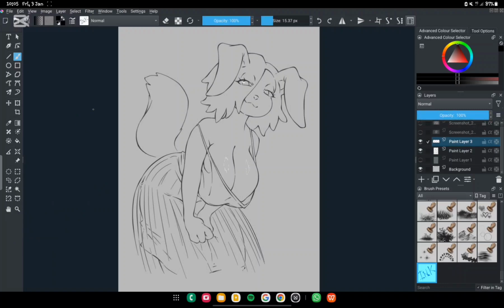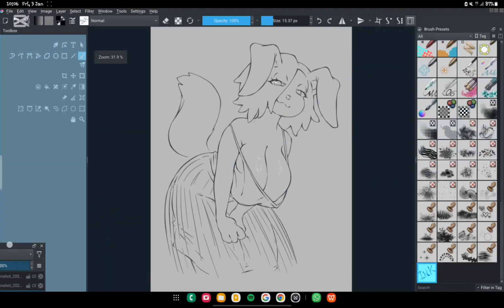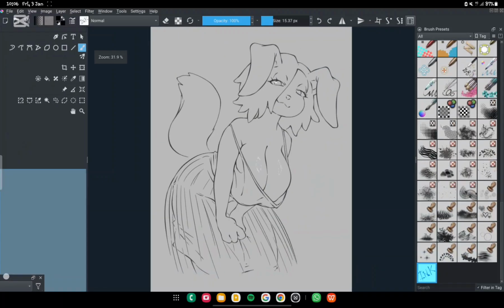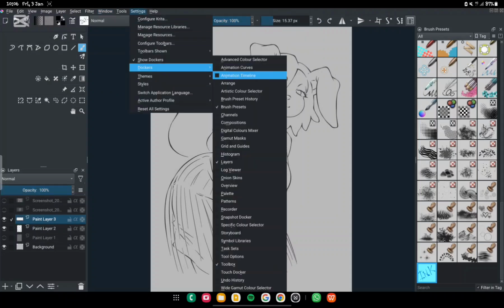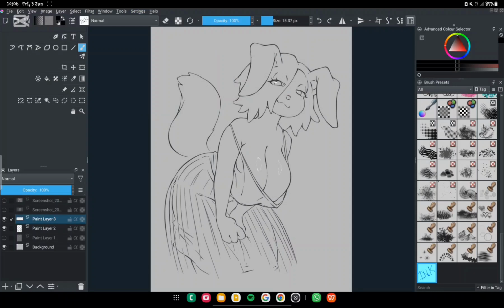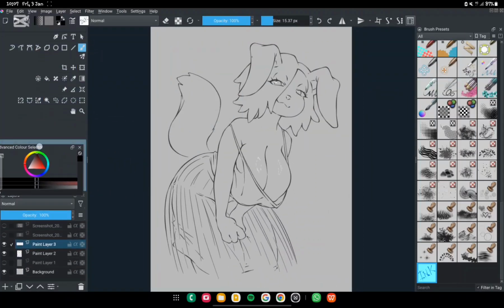Oh, it's not moving. Anyways, for this one, I closed most of them first, so that I would create it by myself. But something like this layers now, you can just drag it. Something like this one now, I just drag it and just put it here. Then inside settings, Dockers, the advanced color selector. So for the advanced color selector now, I just dragged it to this side.